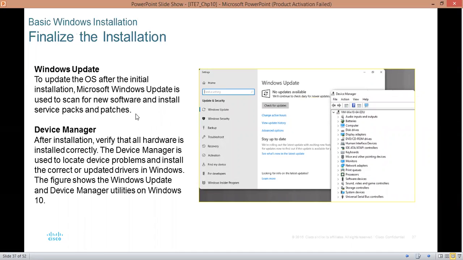So finalize the installation. Windows Update. To update the OS after the initial installation, Microsoft Windows Update is used to scan for new software and install service packs and patches for security purposes, and also to strengthen the operating system and keep it more active.